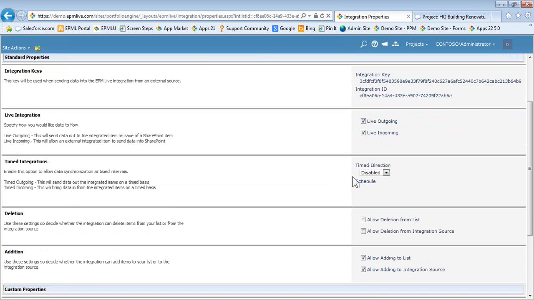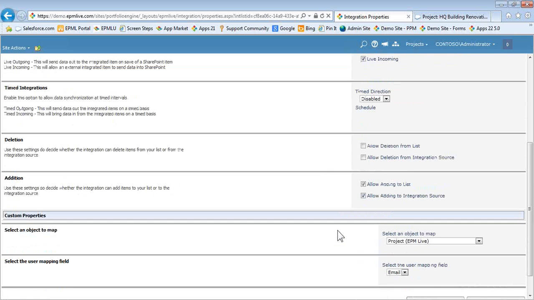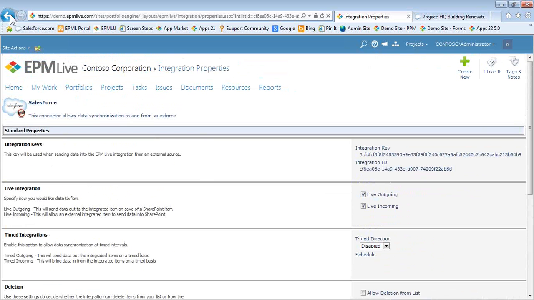If I didn't want to do live, I could set up a timed schedule here and have it timed on an integration, and I could set up when I want it incoming or outgoing and what that timing would be. Here we can select whether or not we want to allow for deletion from either the list we're on, which again would be Project Center, or from the integration source. In this scenario, it's Salesforce. And then also you can choose whether or not to allow adding to a list. And so there are a number of different settings here for selecting how you're mapping your objects, and you're mapping the user fields and whatnot as well. I'll go ahead and go back here, and we'll go to that next section.